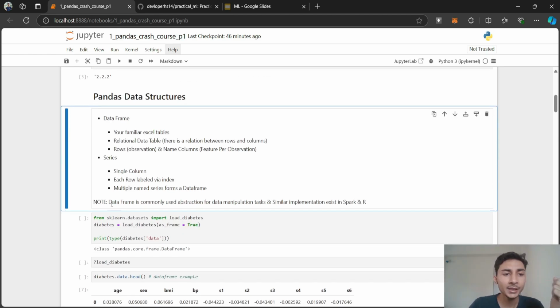Now if you see here, data frame is a commonly used abstraction for data manipulation tasks. So most of the time you will see that data frame is the best way to go about data manipulation. Whatever data manipulation we will be doing later on, you will be using Pandas behind the scenes. Okay, and there is a similar implementation that exists in Spark or R. Spark and R are again useful frameworks.